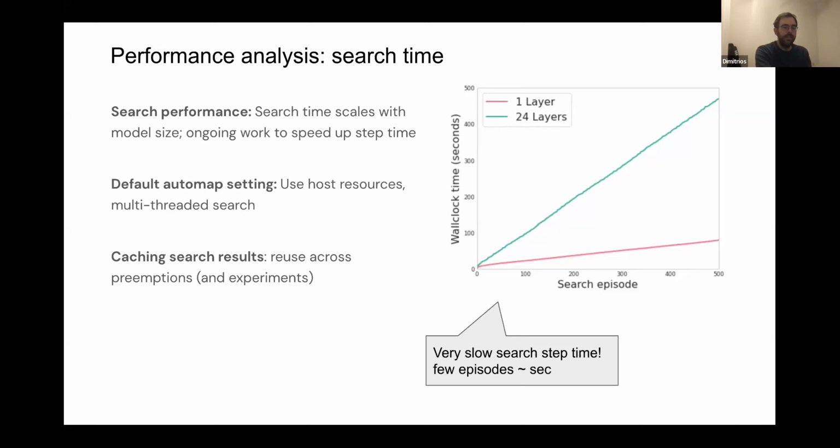At the moment, search is slow. One key limiting factor is that rewriting is expensive, and we're trying to speed that up a little bit. But manipulating programs of 50,000 or 100,000 ops and rewriting them is going to be somewhat expensive.